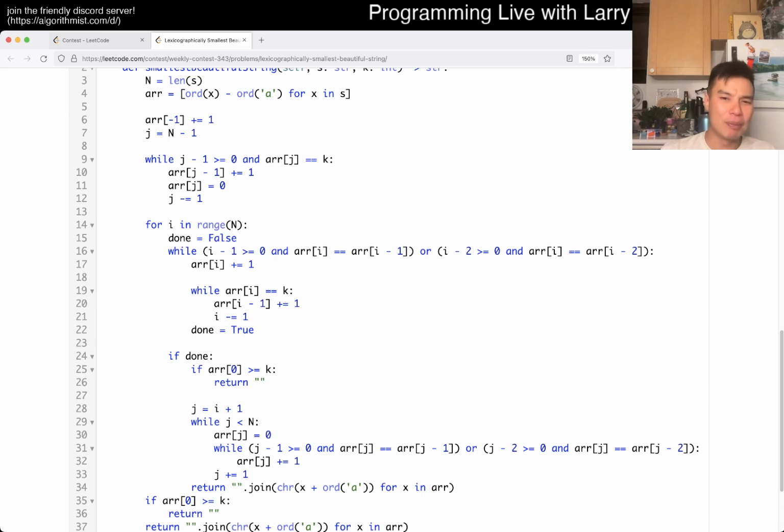But yeah, to make my math easier, the first thing I do is convert it to a number array. I take the last number and I increment it by 1. Yeah, and then basically I just keep on incrementing.